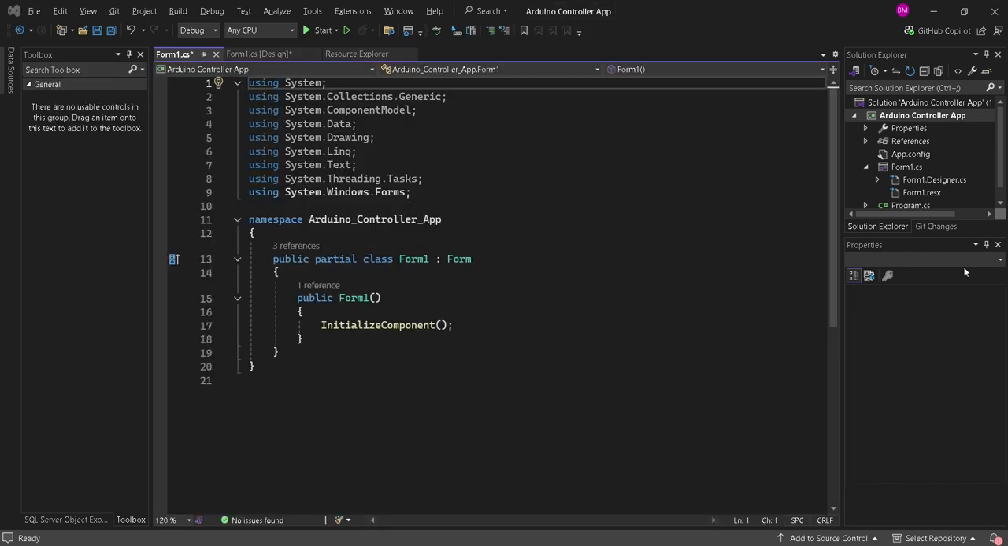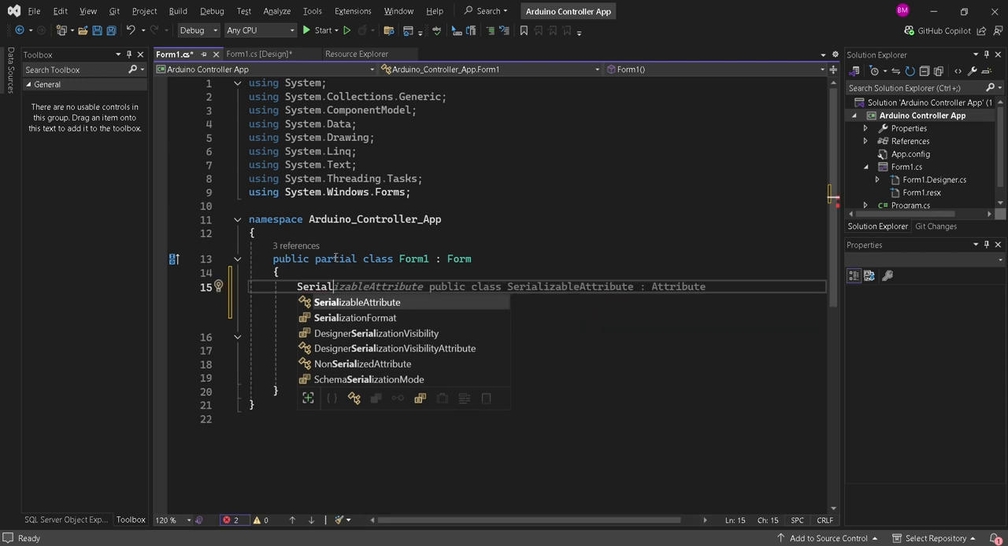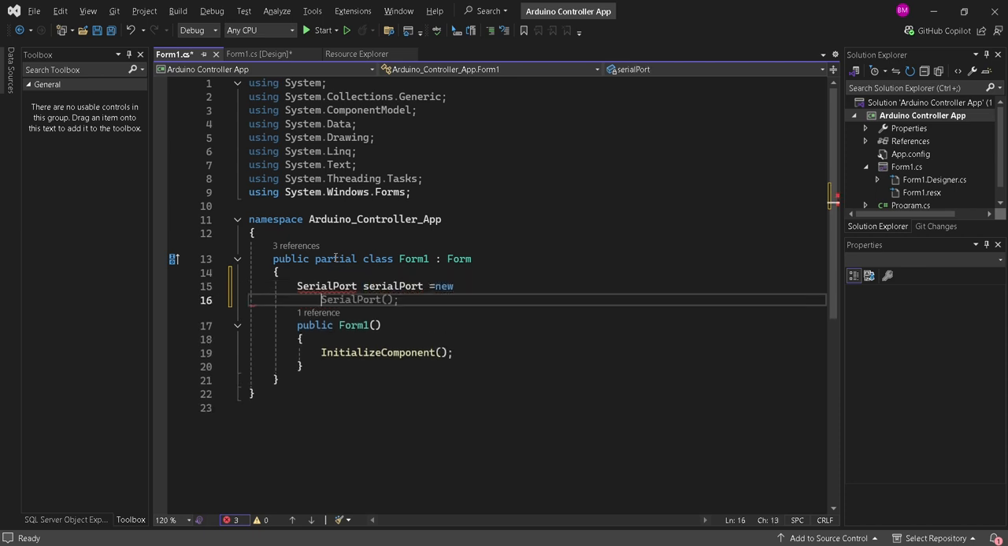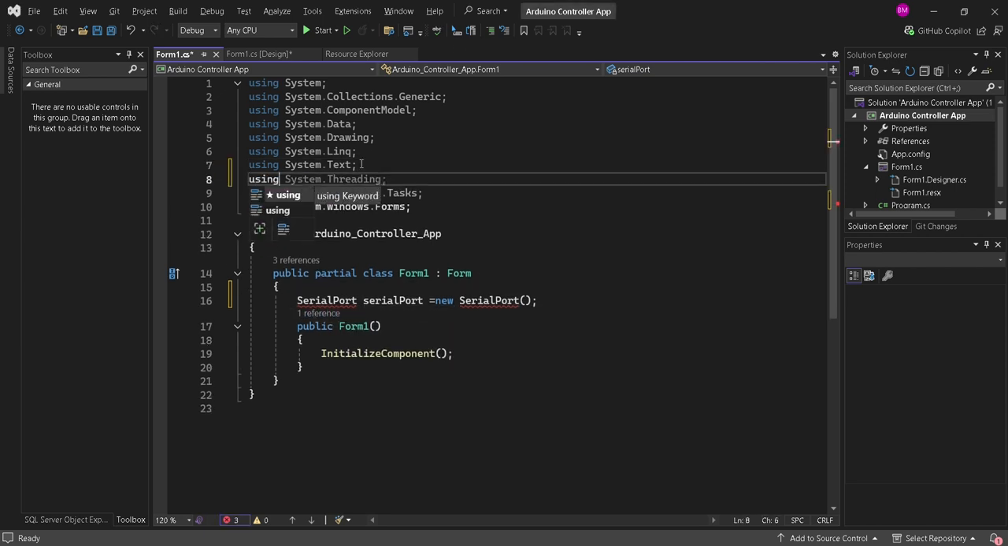Okay guys, so now let's start the serial code. Serial code equals to new serial. Okay, we are getting warnings because we don't have the using the system, so let's use it here. Using system ports. Okay, now we already got this in system port here, so let's use this system ports.